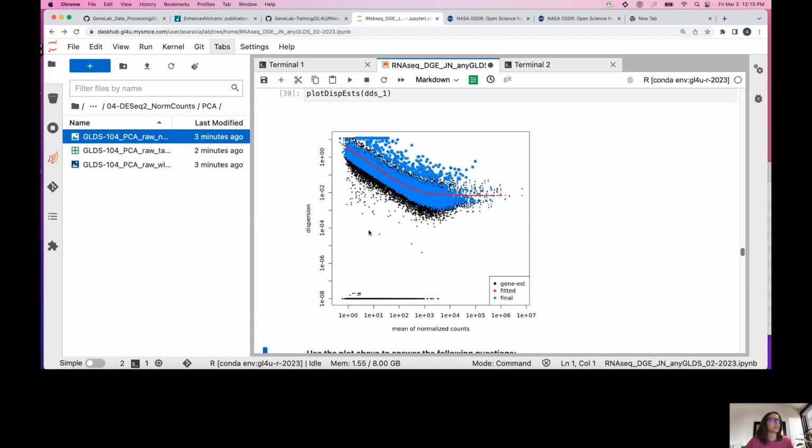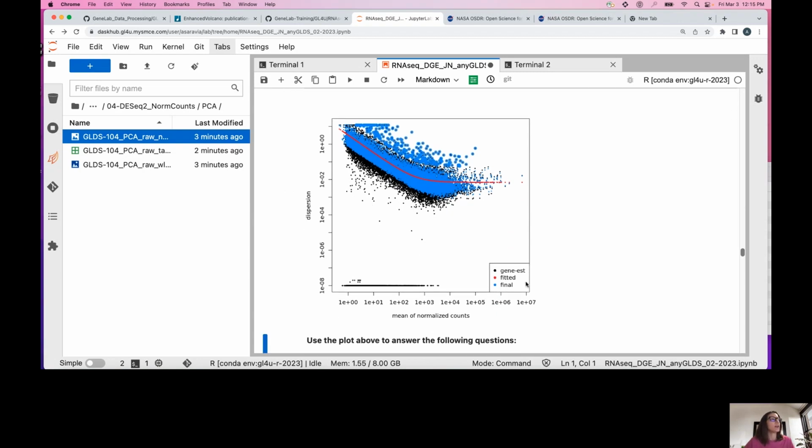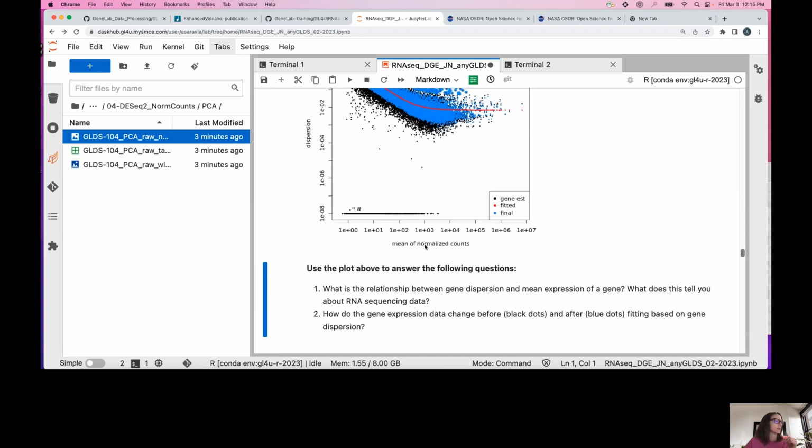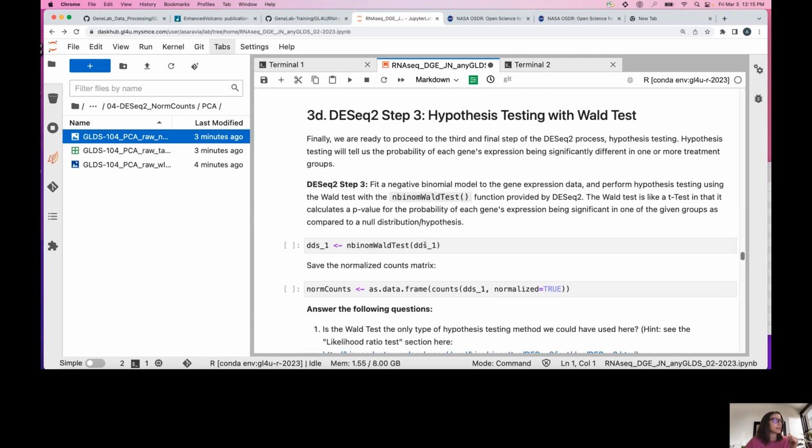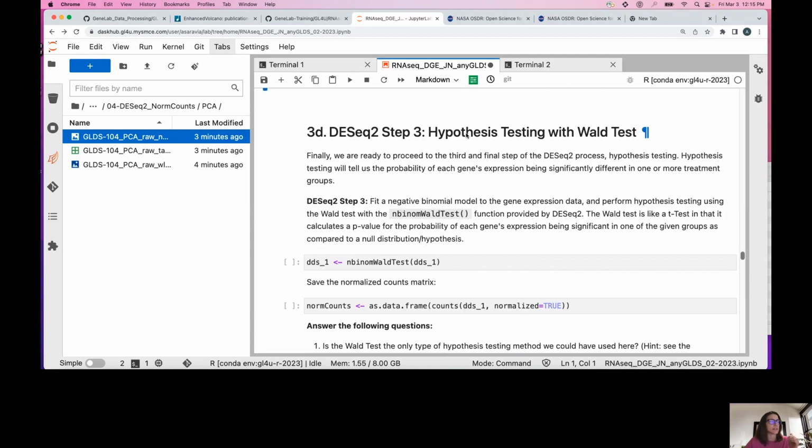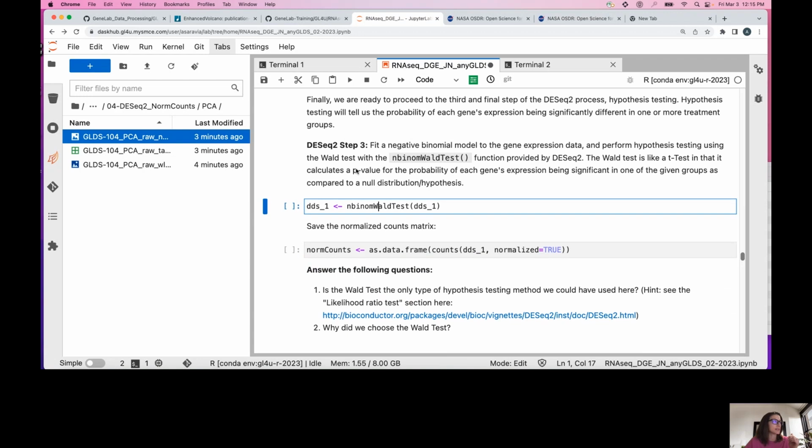This again should look familiar from last semester, where we have the original gene set in black, and then it generates this fit map here. And then after it does the fitting based on the data, you'll see the final in blue. So basically just coming tighter around that line. And then the last thing that we do is the hypothesis testing using the Wald test method. So we run that.